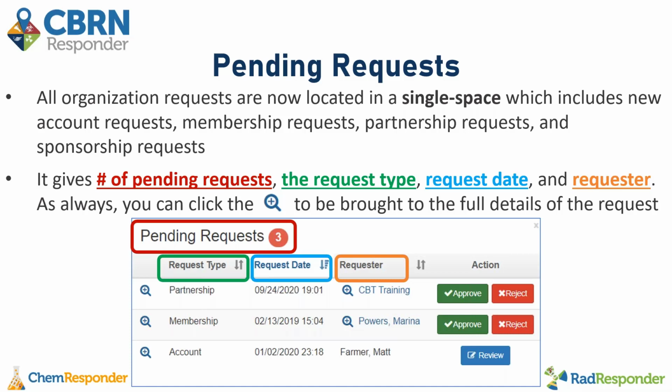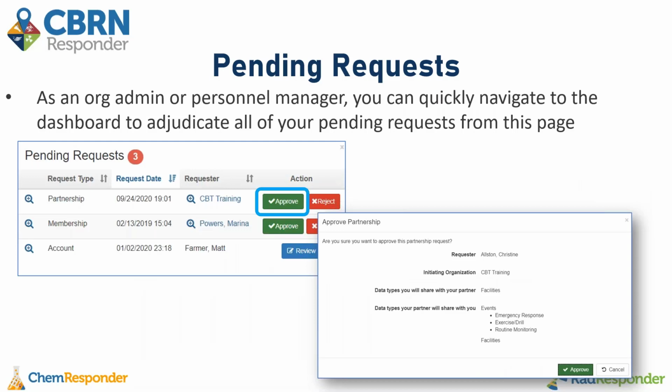And this, again, just sort of gives those organization personnel and admins that one-stop shop to ensure that all action items that are needed for their organization, for folks who are looking to join their organization, to be adjudicated right there. So as you can see, you can quickly navigate to that dashboard and view all of your requests right at once.